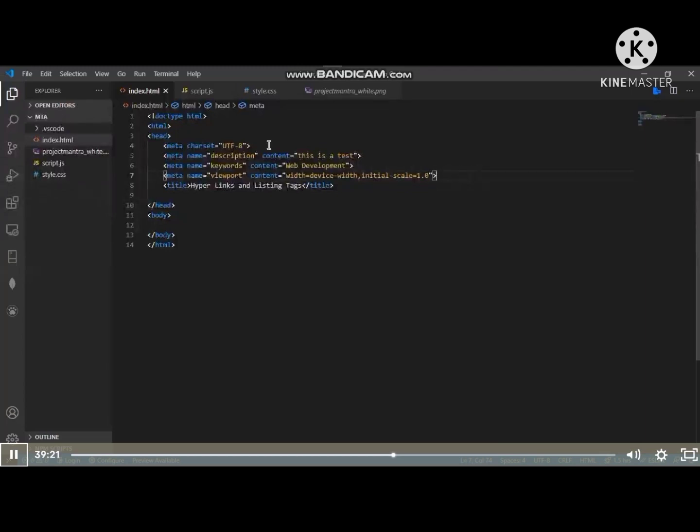So that is what the meta name viewport tells.